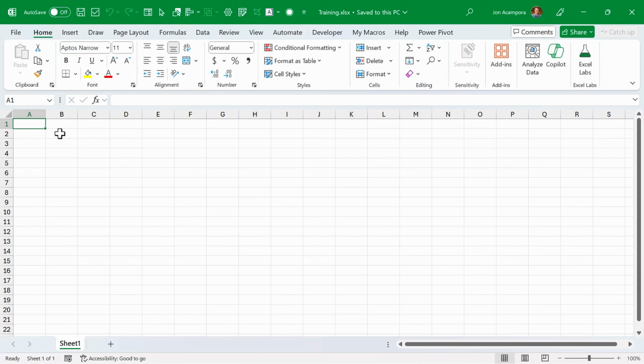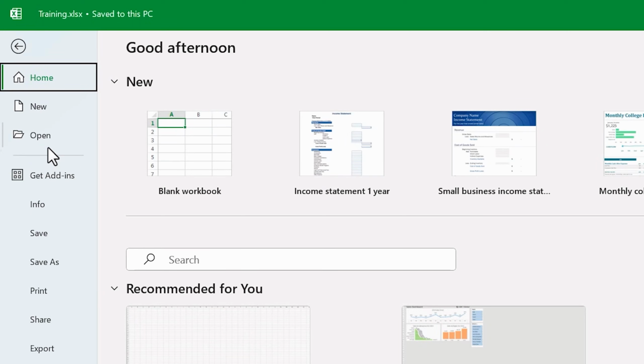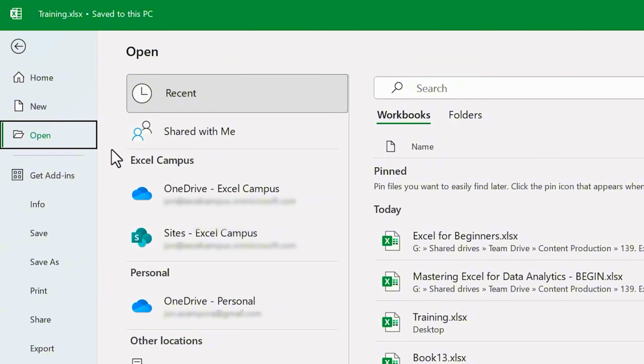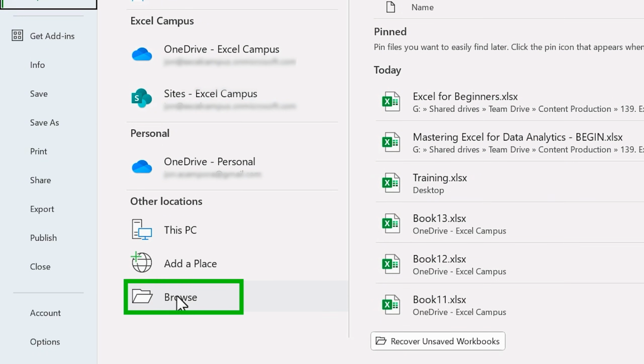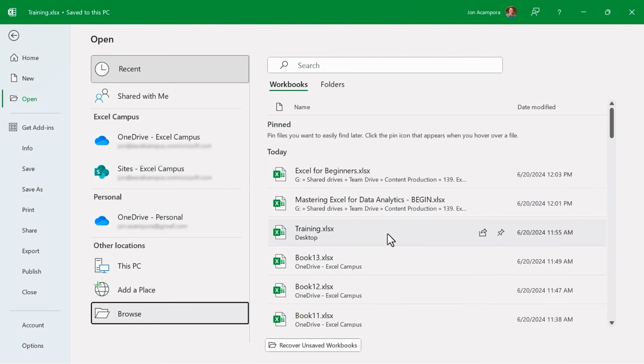Next, we'll take a look at opening files. And to do that, again, we're going to go to the File menu and click Open. Keyboard shortcut is Control-O to get to this menu. Here, again, we'll see our OneDrive and SharePoint locations. If we want to find a file on our computer, we can click Browse to open up the Browse window. I actually saw the file that I want right over here in the Recents, which is this one here, so I'm going to go ahead and click it.